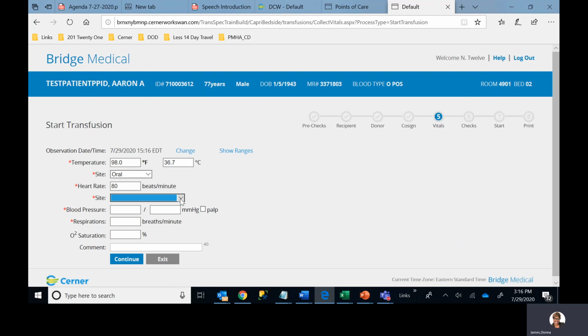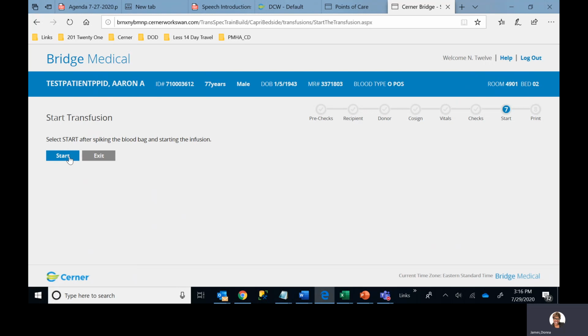For the sake of this demo, because we're demonstrating what the design decisions were, these are the list of the design decisions for the heart rate site. And click continue. Now I'm at the start statement screen.